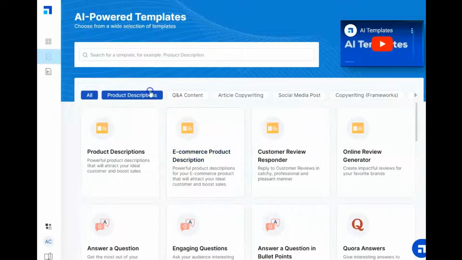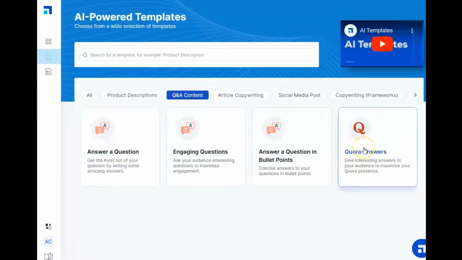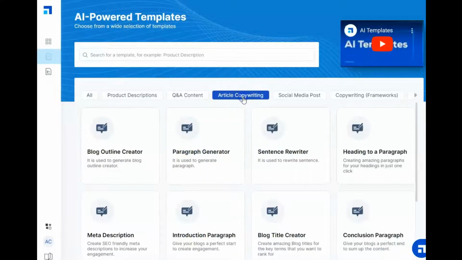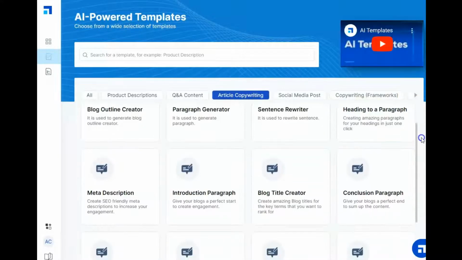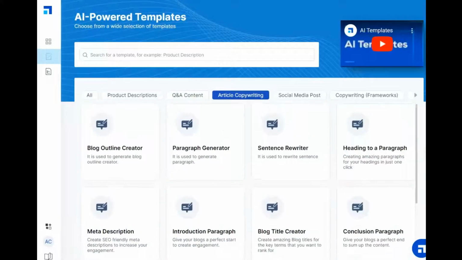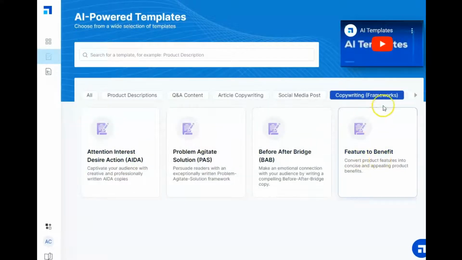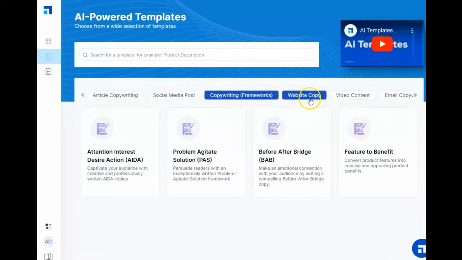So you've got product descriptions if you're wanting to do something for e-commerce, Q&A, which is great if you're working on Quora, or you've got an FAQ section that you want to add to your blog or your website, which always helps with ranking. If you want to write articles, or you're just looking to create certain parts of an article, for example, if you're wanting to optimize content you already have, then you can use some of these tools here. Social media posts, so they've got one option here for all of the different social media. If you are wanting to work on specific copywriting frameworks, you've got those there, not just parts of an article.